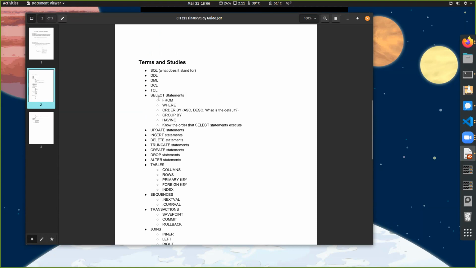So, these basic terms, and then we have select statements. Know all the stuff about a select statement, like what's in the select clause, the from clause, the where clause, the order by, ascending, descending, what's the default. I gave you some hints here as to maybe some specific questions. By default, does it order ascending or descending? Pro tip, it's ascending. The group by clause, the having clause, and then this is a big one. Know the order that select statements execute.